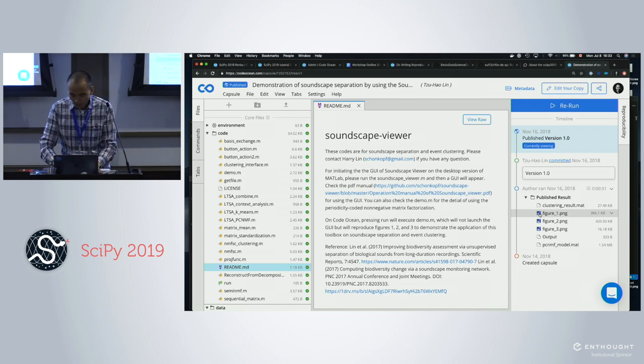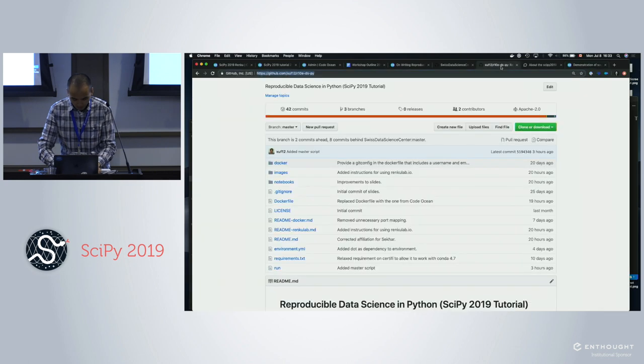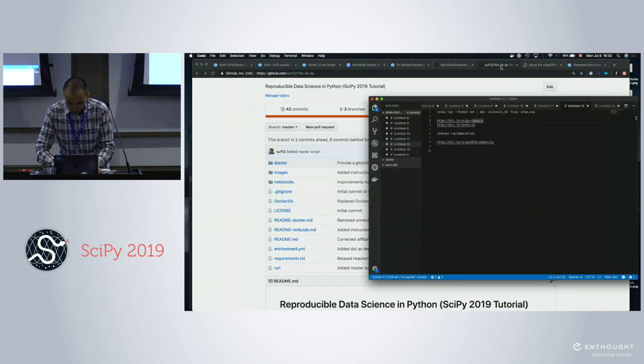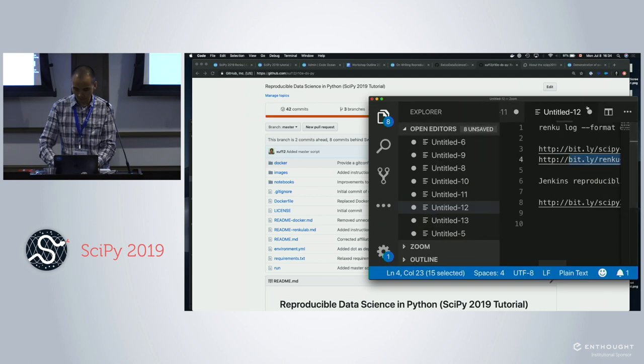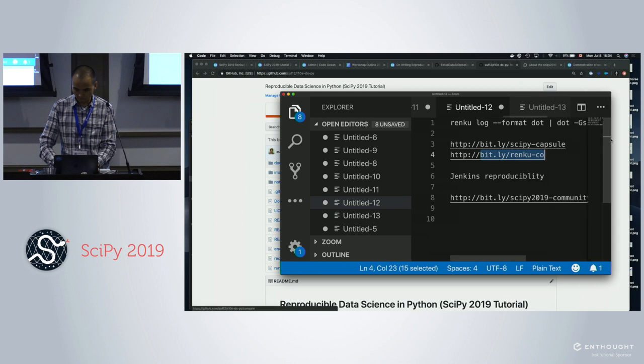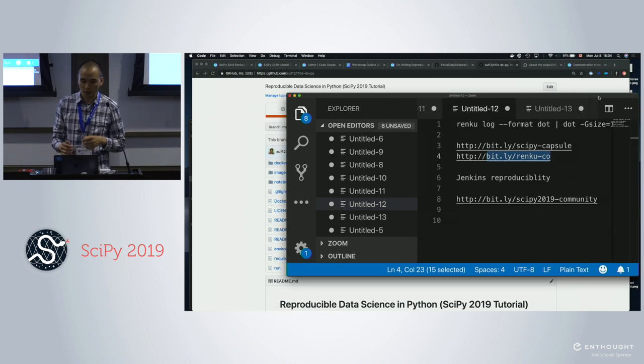Okay, so the repository that we're going to look at with Renku, I made the link short. If you can type it in, it's bit.ly/renku-co. This is the first link that you want to open, and it's actually the GitHub tutorial repo that I forked from Shakar earlier. It's pretty much the same as what you saw earlier, except the Dockerfile has been modified, and I'll explain why I modified it. It will be much easier for you to import it into CodeOcean.